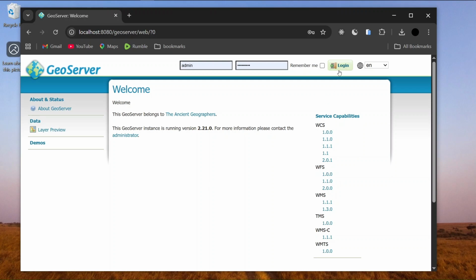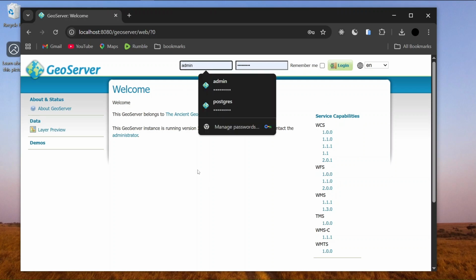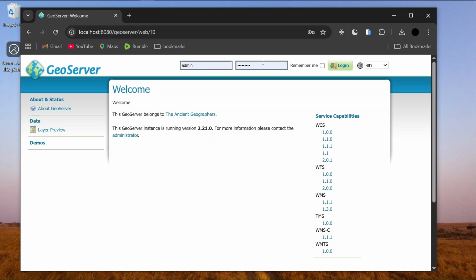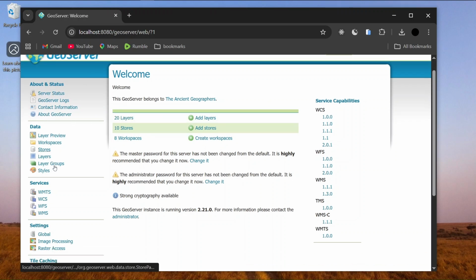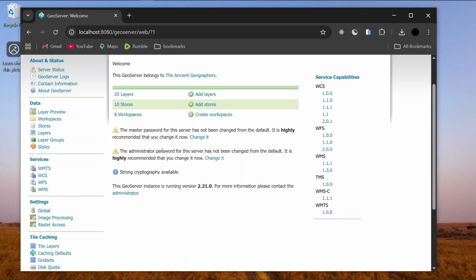Now you need to click on login. Make sure you put your admin username as admin and the password as the password that you used, and then I'm just going to click on login. You can see here that I have my GeoServer up and running. I can see the welcome message, the status, the data sources, and so on and so forth.